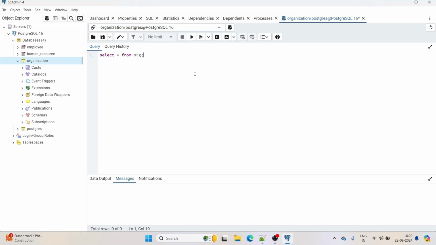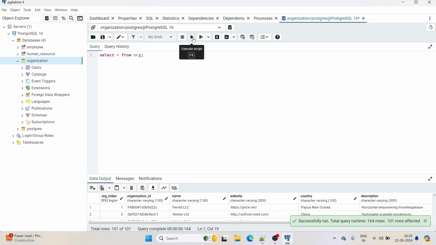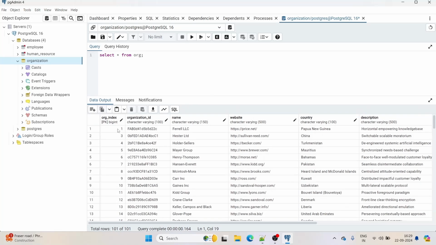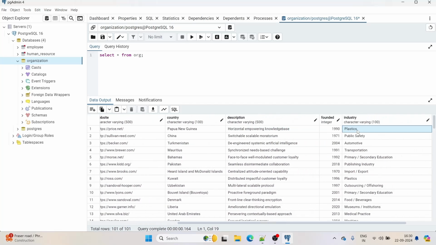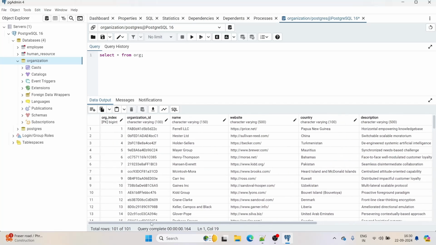This is the table data which we are using in functions, right? This data has organization data. Each row is one organization. Each row has organization index, organization ID, name, website, country, description, founded year and industry. This is the data we have in this org table.